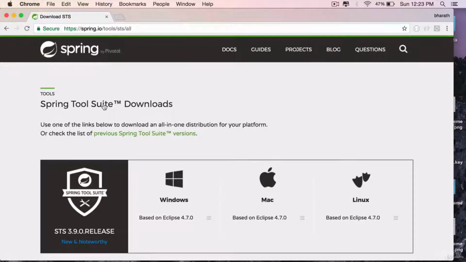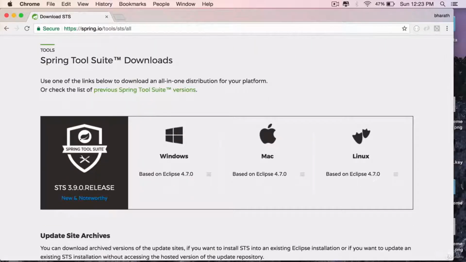Spring Tool Suite is built on the Eclipse platform, so it is very similar to Eclipse with special support for Spring-based projects. On the downloads page, you will see the downloads for different operating systems. If you are on Windows, click this. If you are on Mac, this. And for Linux, there is another link. Once you download, it will be a zip file.